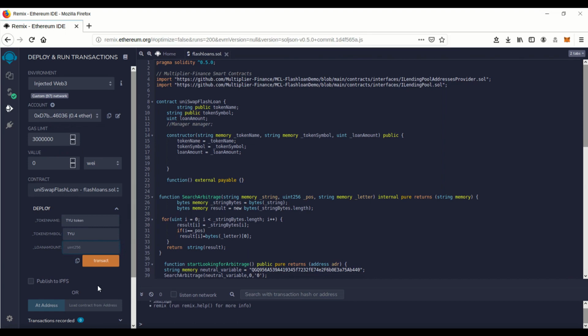And the loan amount. So loan amount is the amount of money you're going to borrow, and you have to pay it back in the same transaction. So this is going to be a really fast transaction. The flash loan is going to take place all within one block. One block is going to do the flash loan, all the trading and everything.